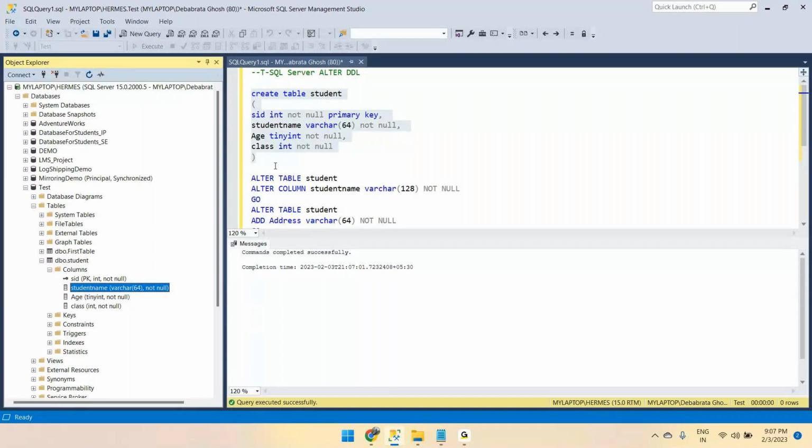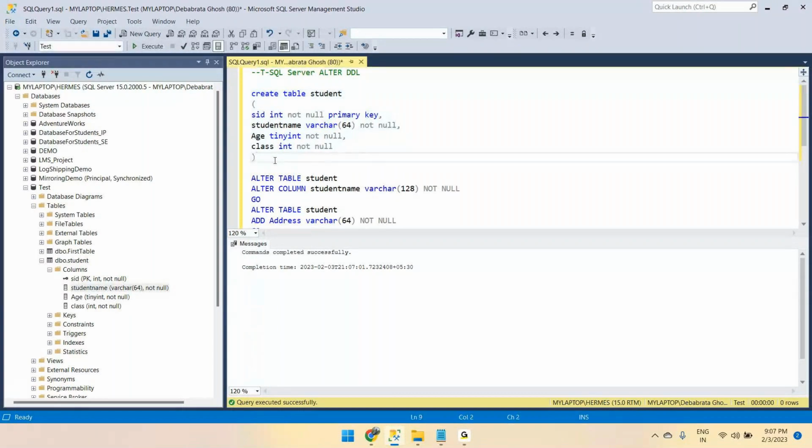Now we come to a requirement. There is a change in requirement. We can see that the length 64 is not sufficient to hold the student name. We need to increase the length. So if we need to change the data type of a particular column where the table already exists, right?